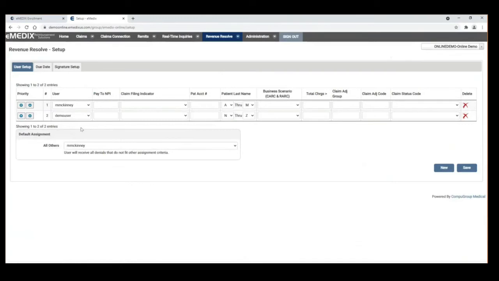When eMEDIX pulls denials into Revenue Resolve, we pull those directly from your remits. So anytime we get an 835 that has a denial on it and you are using Revenue Resolve, that denial will be pulled into Revenue Resolve.